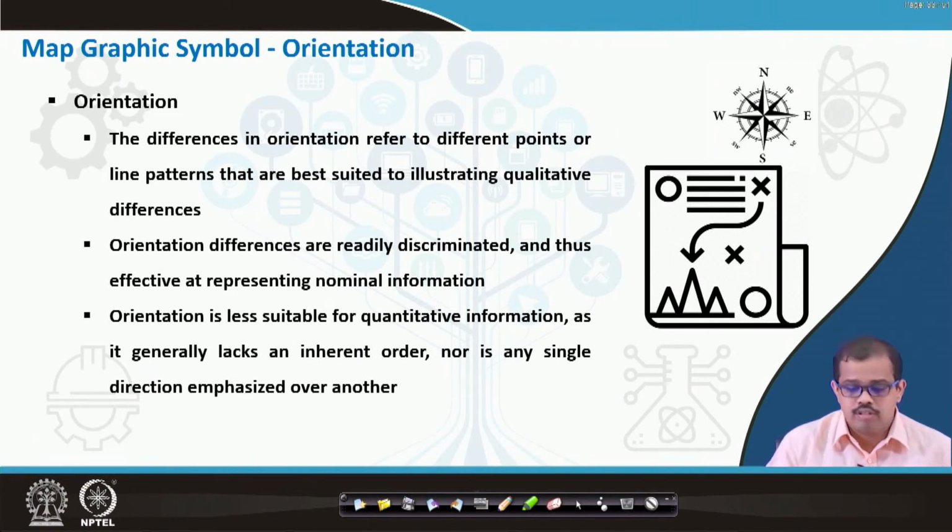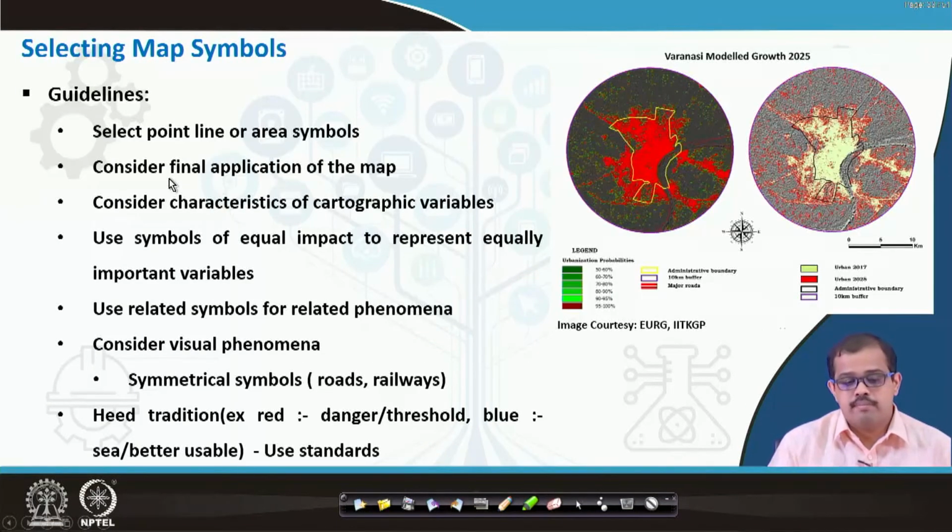Okay, so such orientation is very important to discriminate two objects of the same nature, and thus it is very effective in representing the nominal data set rather than the qualitative and quantitative data sets. So orientation is less suitable for any quantitative information, as it generally lacks inherent order. They don't follow any order, nor is any single direction emphasized over the other. We don't have emphasis, it is just the representation that actually matters. That is why you need orientation kind of symbols.